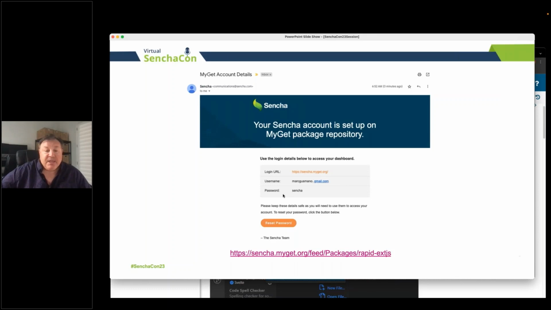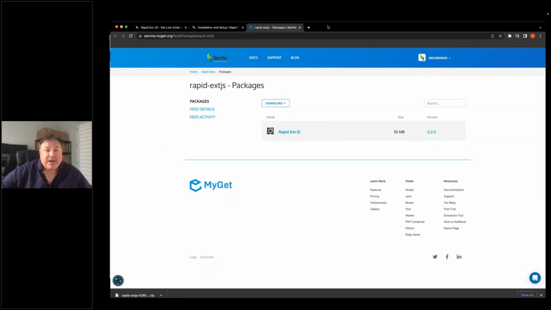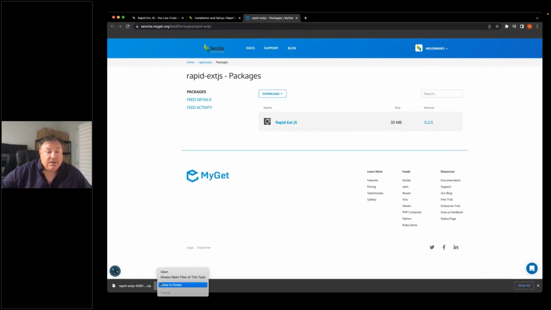Password is Sencha, and the link, which I've repeated here, will bring you to the Ext JS repository where the Ext JS extension exists. So as you can see here, we have our beta version 0.2.0 and an ability to download that version. That's the only version that's there, so I just downloaded the latest. As you can see on the bottom of my screen, what I get is a zip file.